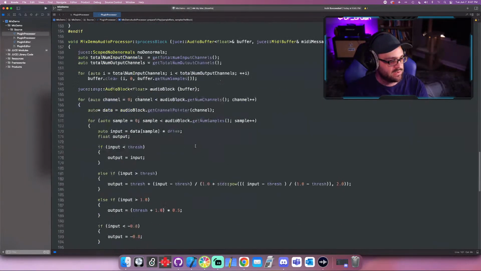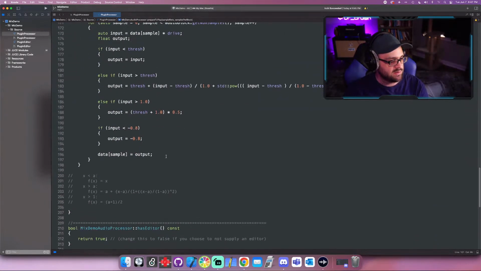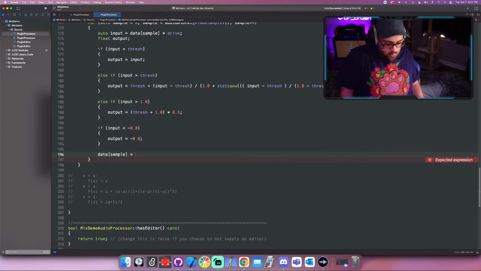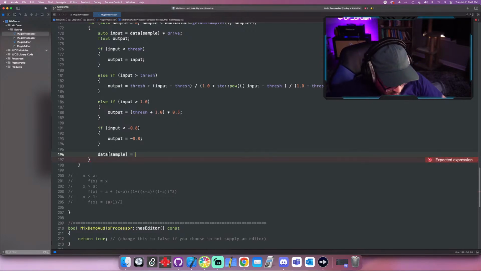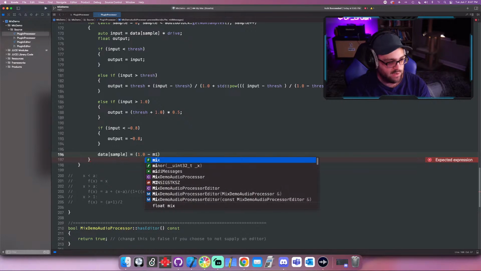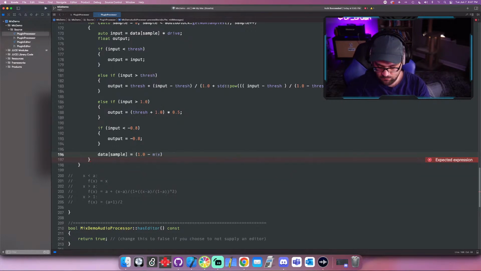And then the actual mix part is pretty easy. So we want when the mix is 0, we want only the raw input. And when the mix is 100, we want only the distorted signal. So we can say 1 minus mix times our, what's our dry? It's just going to be data sample.